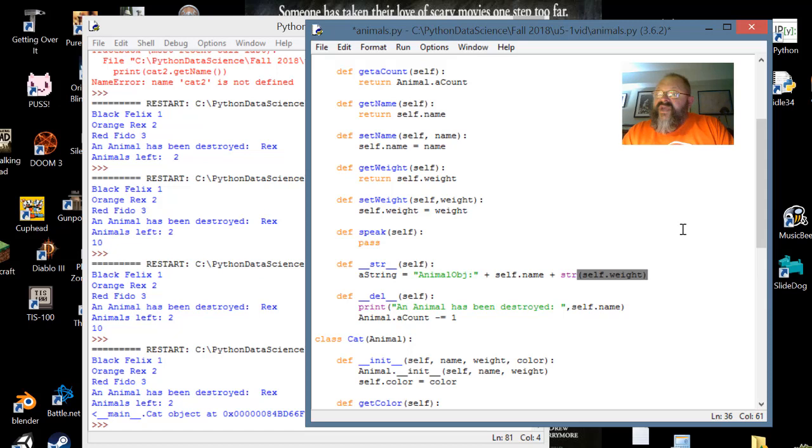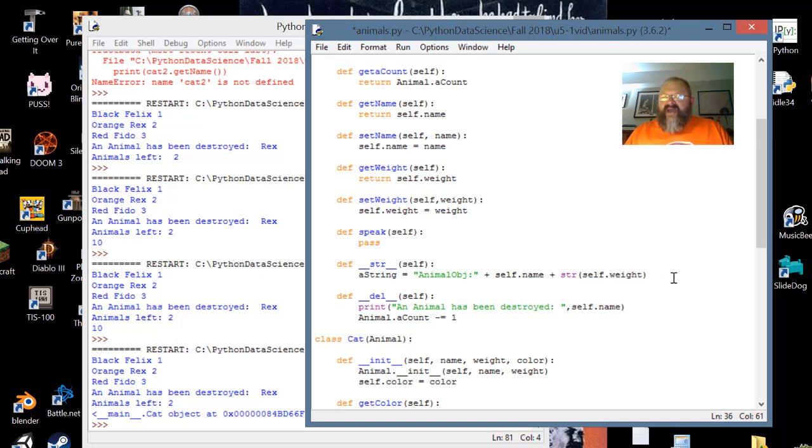Okay. Now, these are the only variables that I have in animal. I'm not going to deal with the color. Because if I wanted to, I could go and do this in dog. And I could do this in cat. And everything would be fine. But right now, I'm in animal. So I'm going to leave it at animal.